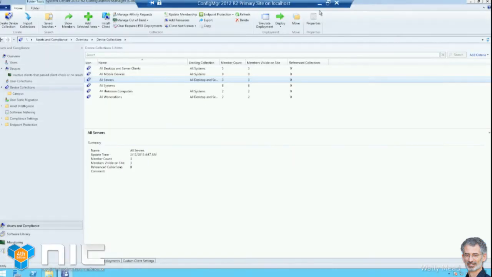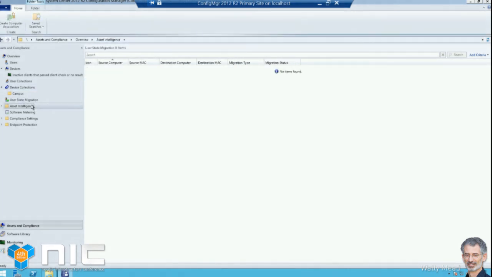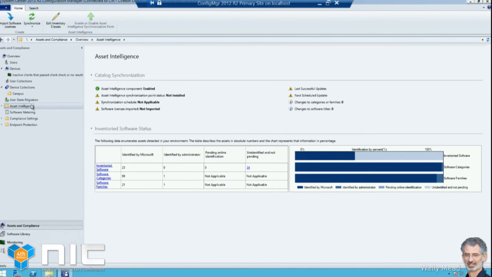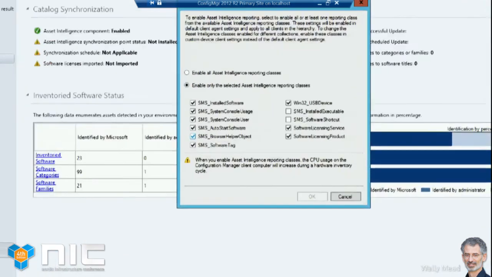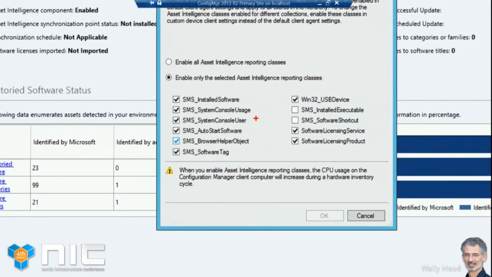So let's take a quick look at that. The first thing you have to look at is that Asset Intelligence by default is not fully enabled. All Asset Intelligence does for you by default is tell you who's the logged on user, and that's enabled by default, but it doesn't tell you any software that's installed. So if you don't enable this, all you're getting is software that's registered in add remove programs by default. So I went in here and enabled this. One thing to watch for is when you enable these classes, you probably don't want to enable these two classes.